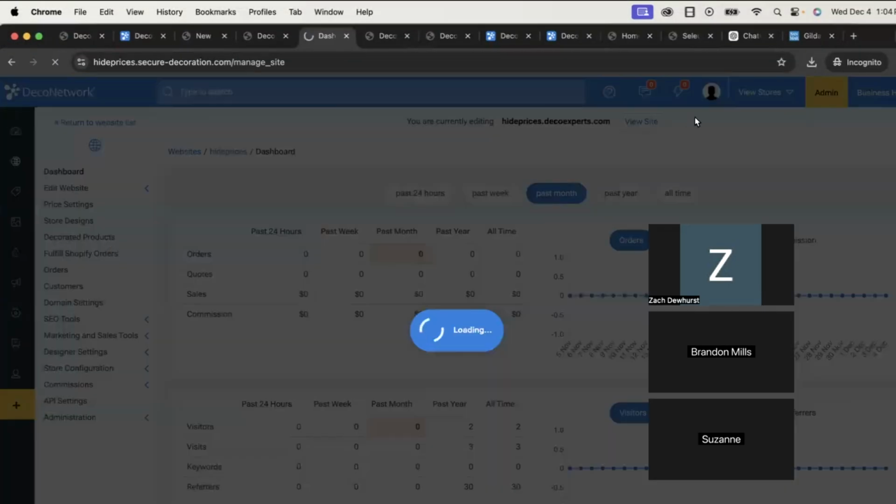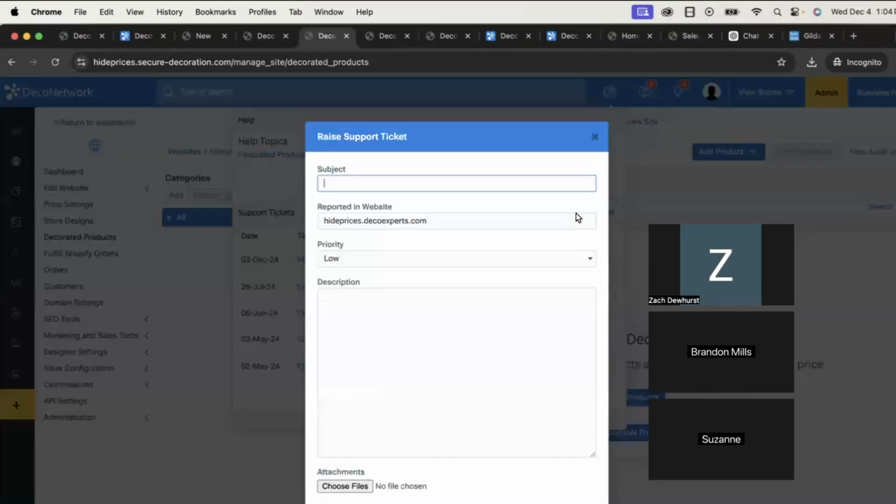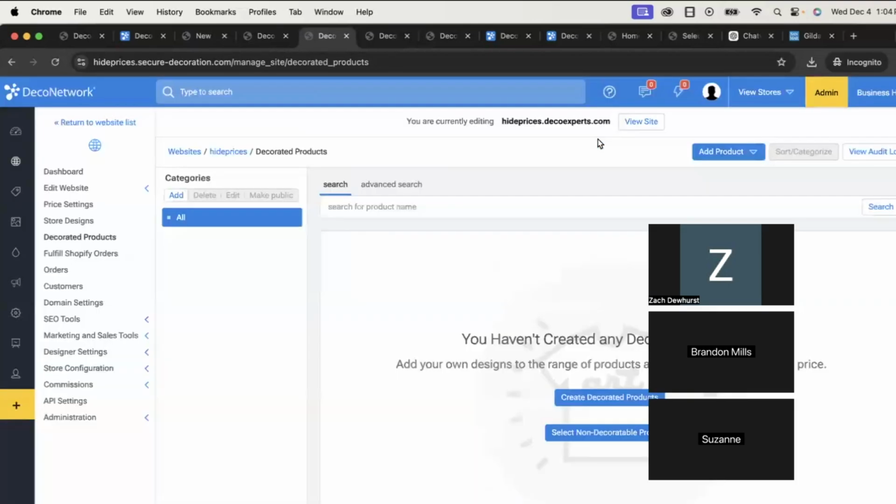So, but I guess what I'll do, I will. That's what raising a support ticket does. But I'll relay that a different way.